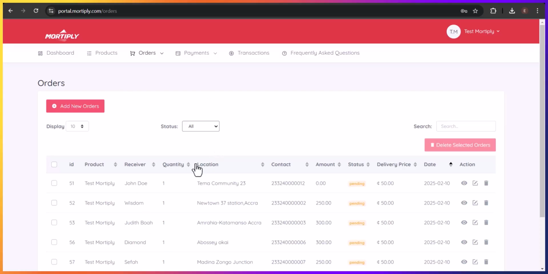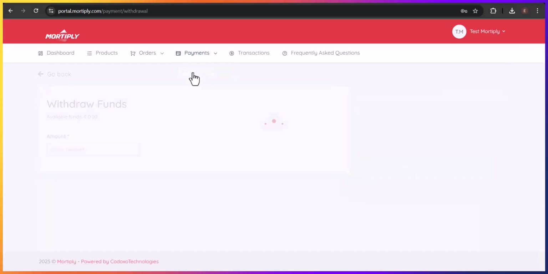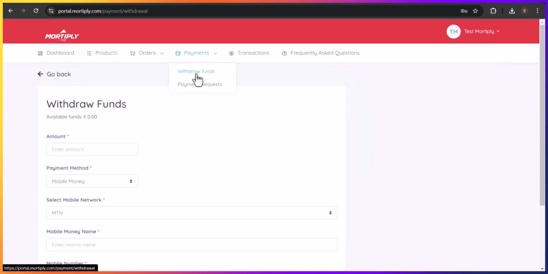So once delivery is done and it's time for you to request for payment of your money, then you can go ahead to payment and then request a withdrawal by clicking on withdraw funds. Then you can go ahead and enter the information.